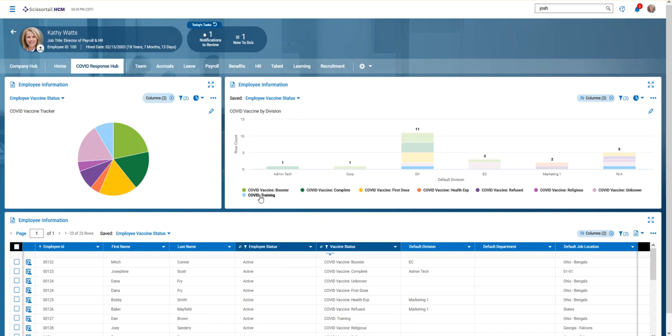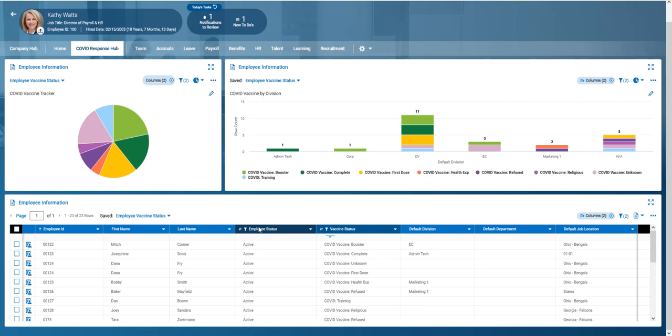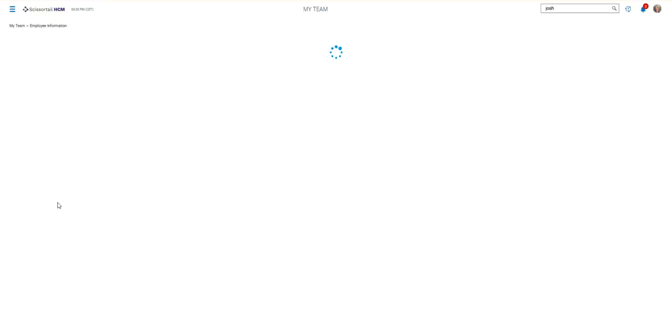The COVID training is an option to take the training in lieu of taking a vaccine. Those things can be customized. Each of the statuses can be customized for your organization. The report below is actually a report that makes up the information in the charts above. This can be accessed by clicking the blue words on any of these screens or any of the widgets.